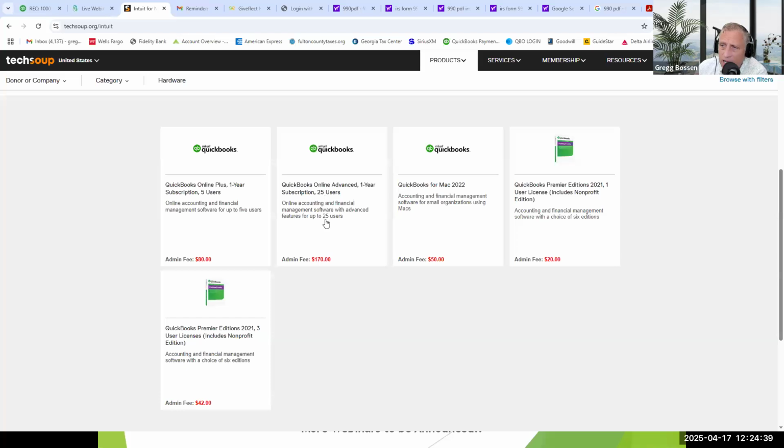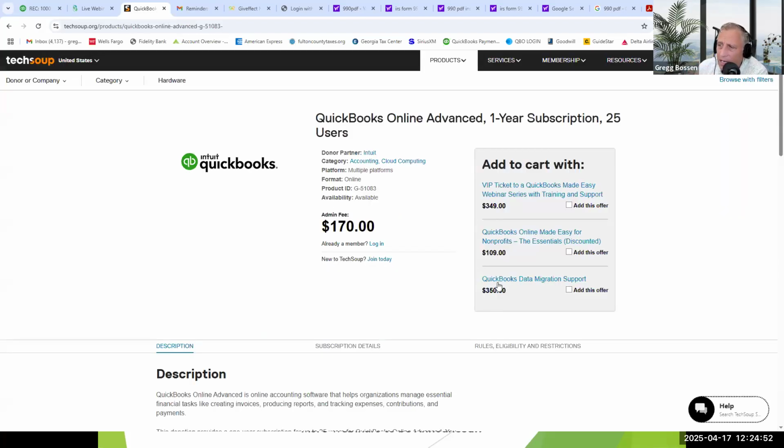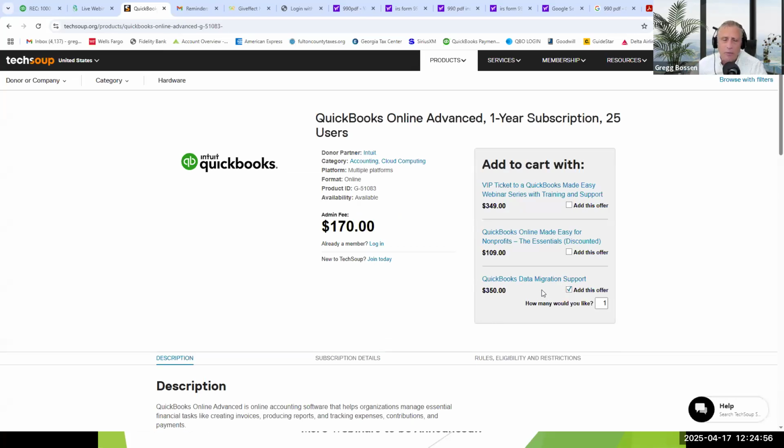I just clicked on the Intuit logo and it's going to take me to the Intuit products. You click this one here, Advanced. Don't get Plus, get Advanced. It's the only one that allows you to back up. Once you pick it, this migration support, if you add this from TechSoup, then it's us. We will take your QuickBooks Online data file and migrate it over. Okay.